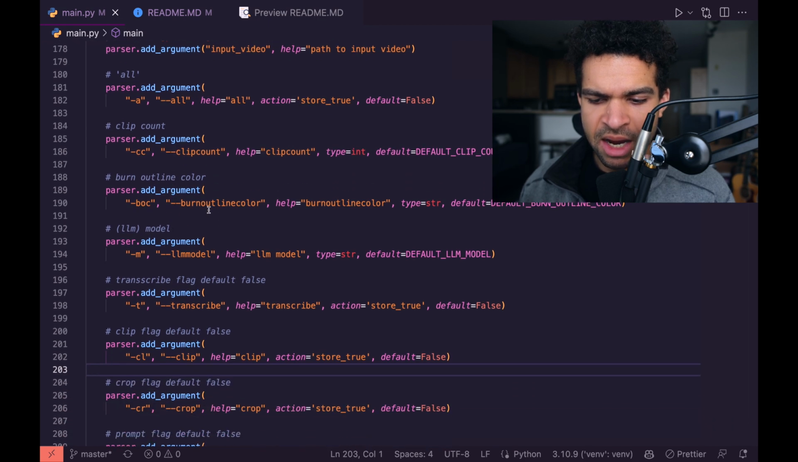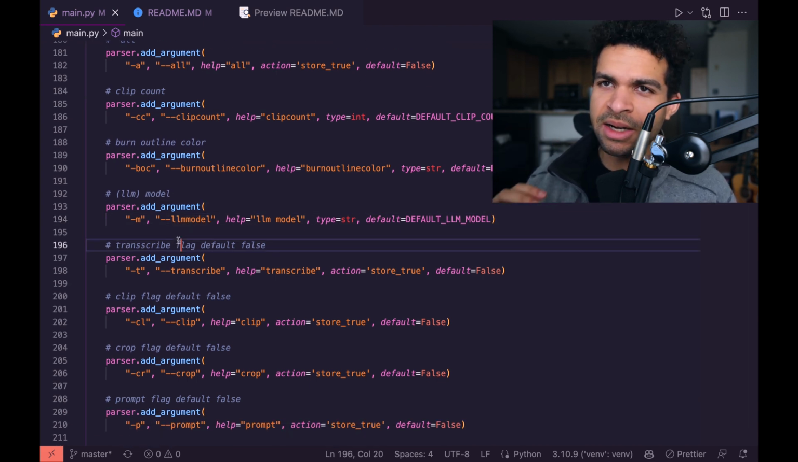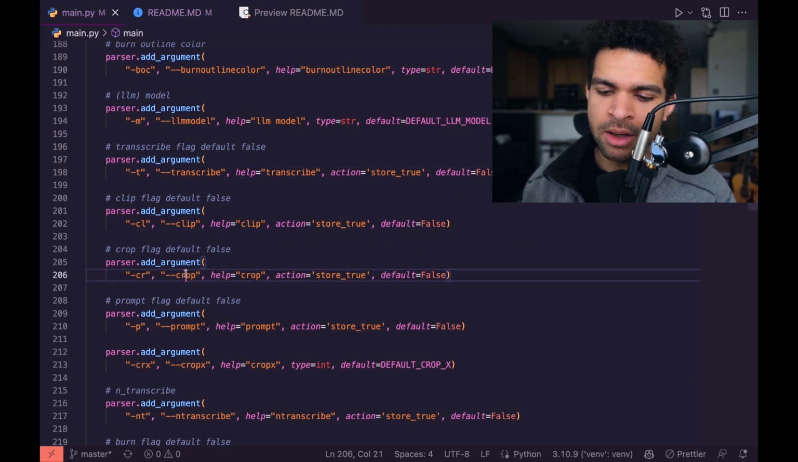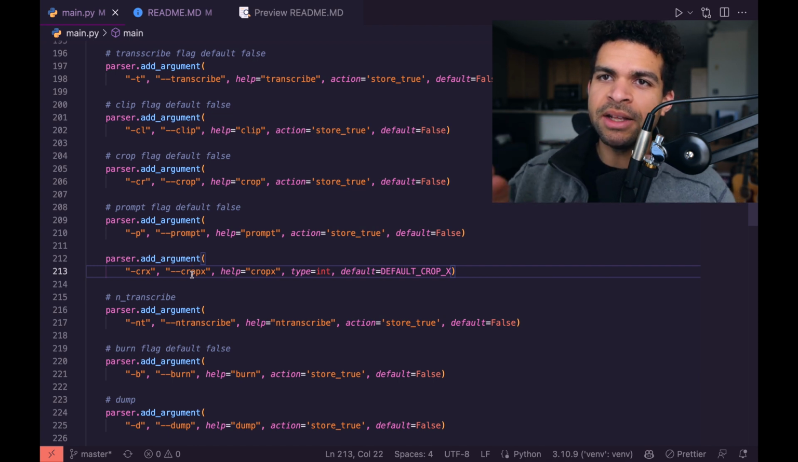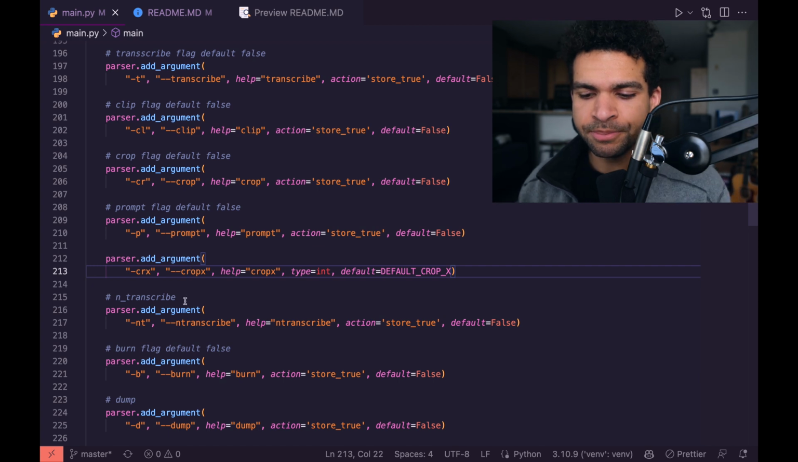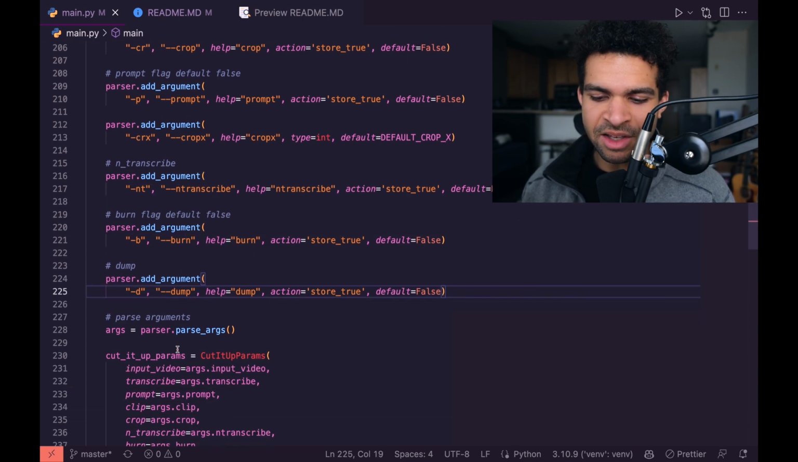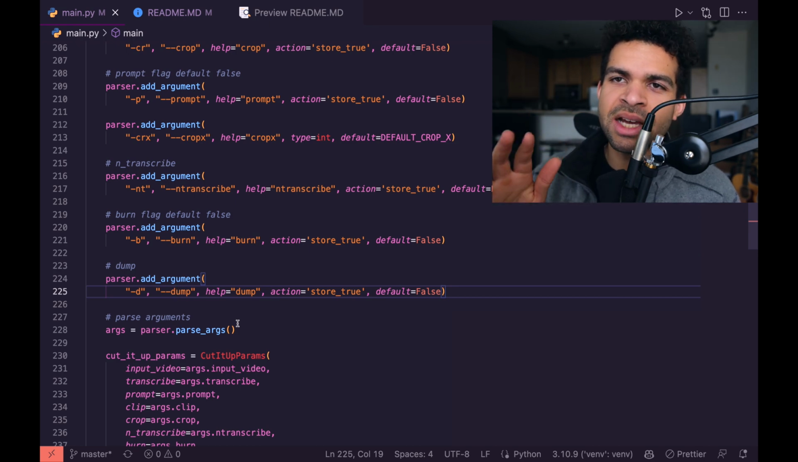There are some customizations here. I can set up the burn outline color, so what's the outline color of the captions. We can set up the specific LLM model, which right now is just set up to use OpenAI's GPT-3.5 Turbo and GPT-4. Here we have the transcribe flag, which turns on and off the transcribe step, the clip, crop, prompt. And then I have CropX here, which basically says how far over to the right or to the left you want your short to be in the scope of your entire horizontal video. Then I have the individual transcription step and the final burn step. And lastly, we have dump, which basically just takes the content from the directory of the application and puts it somewhere else. Usually I just have that pointed right at my desktop.